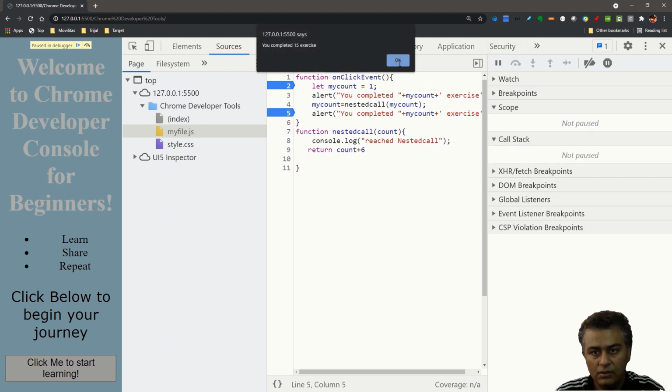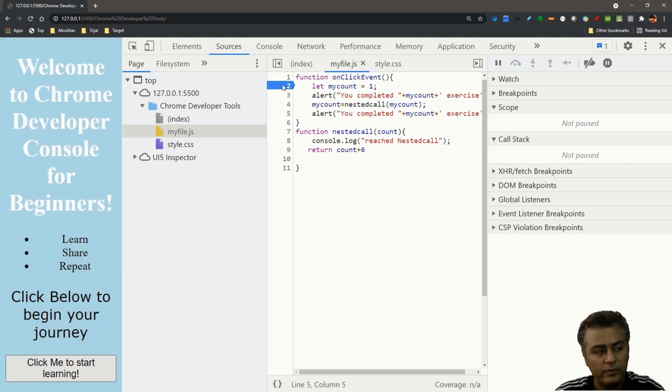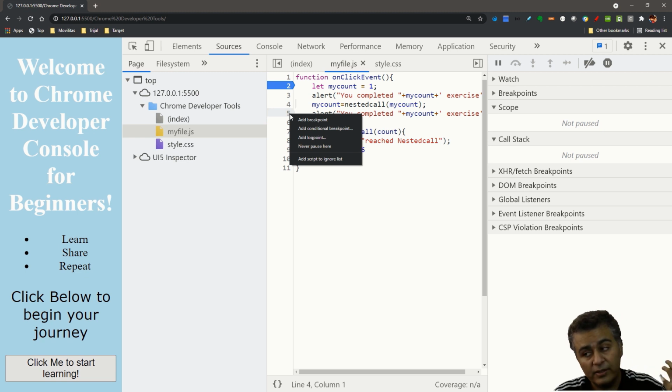So now we see one type of breakpoint. There are multiple types of breakpoints which we will see. This one is a simple breakpoint, right? And if you do a right click, for example here, there's a conditional breakpoint. This breakpoint will be triggered based on a certain condition. It will not be triggered always.